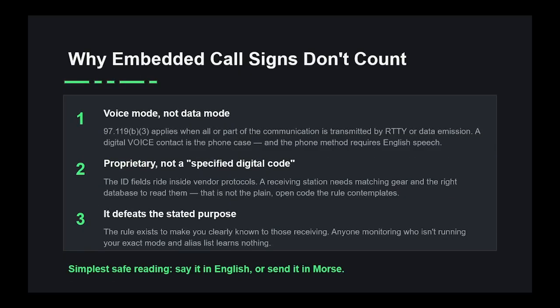So here's why the embedded call signs don't count. Voice mode, not data mode. Number one here, 97.119 section B, subsection 3. It applies when all or part of the communication is transmitted by RTTY or data emission. A digital voice contact is the phone case, and the phone method requires English speech.